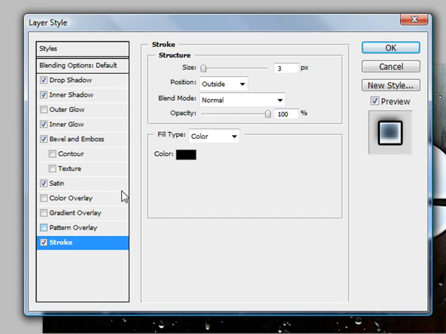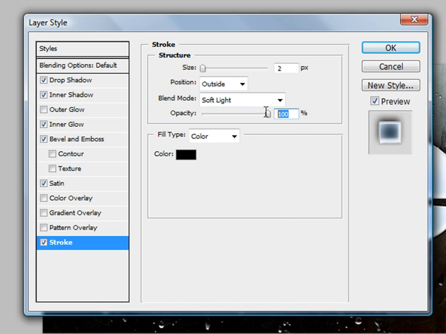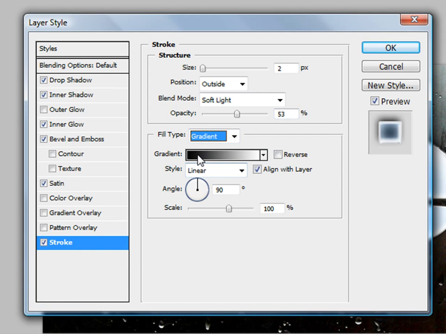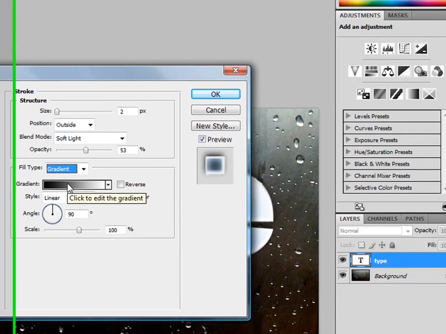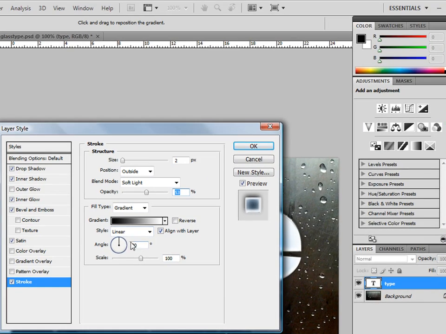And then lastly, click on stroke. The size needs to be set to 2 pixels, the position to outside. Change blend mode to soft light, opacity to 53, and fill type set to gradient, just the black to white gradient, which is the standard one on there. Linear, 90 degrees, 100%, and you can leave it as that.